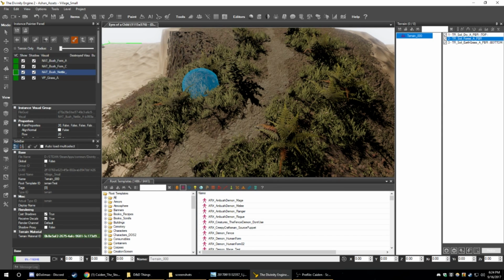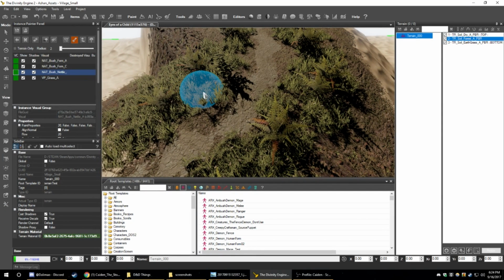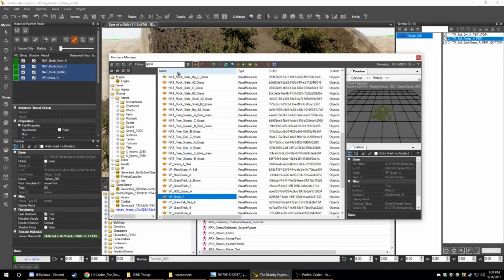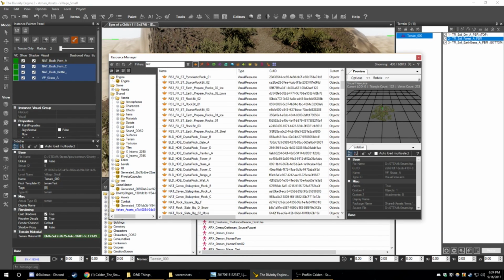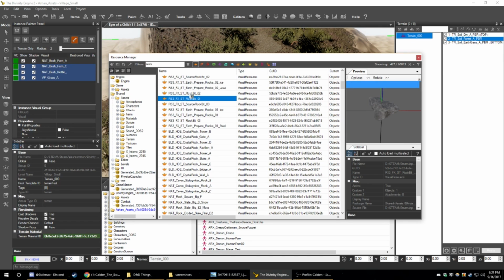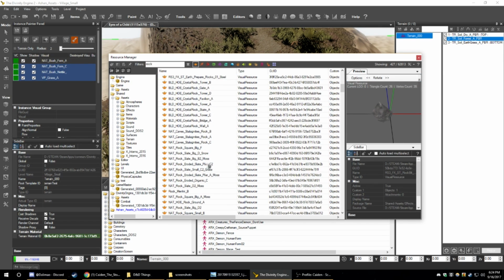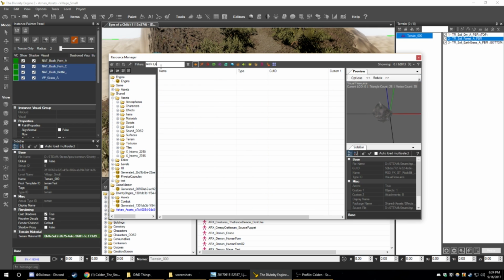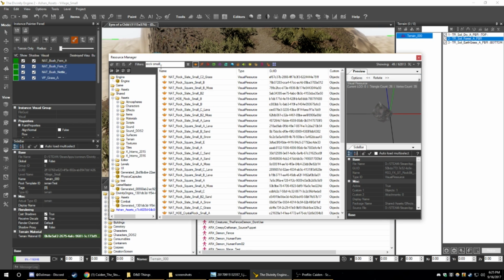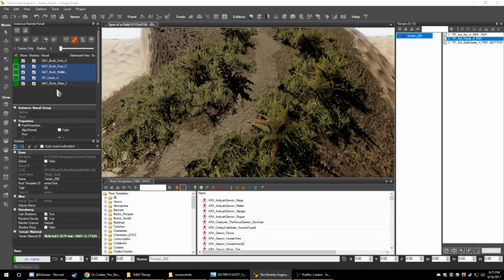So one thing that's really cool to know is if you have a nice mishmash of stuff. So let's do, we want fern, we want nettle, we want grass. Let's add one more thing here. I'm going to go to my resource manager. Let's do rock. I want a small rock. And you can do keywords, so you can do rock small. And it'll just do, there you go, some small rocks. Let's add that. Bring this back over. And we'll select that one as well.